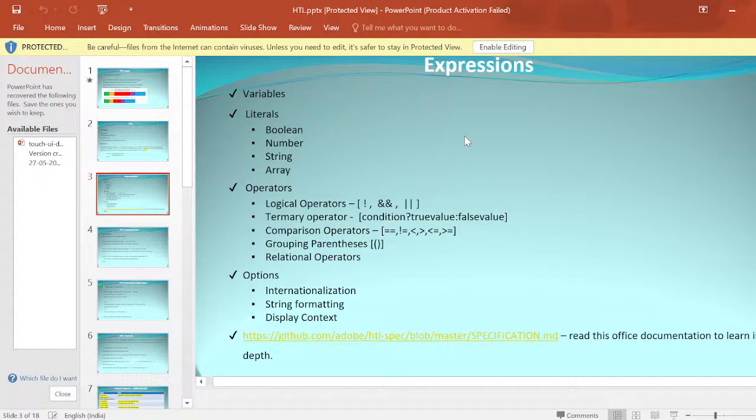Come to here. In the expressions, HTL can understand only four data types, guys. What are the four data types? Boolean, number, string, and array. HTL can understand only these four data types. Apart from these four, it cannot understand. So does date come under this category or not? No. If any data type does not come under this category, we need to mention the format. Then only it can read.